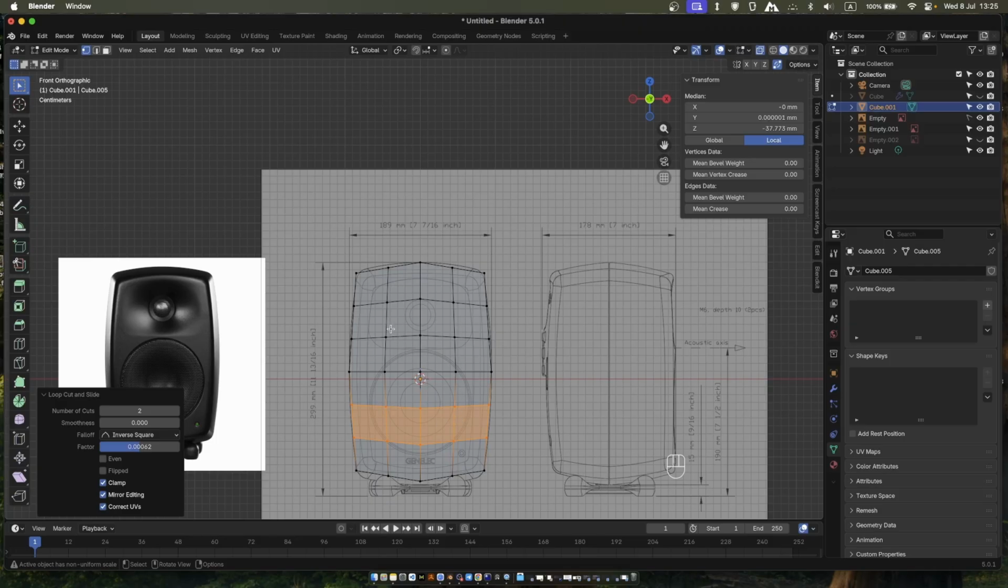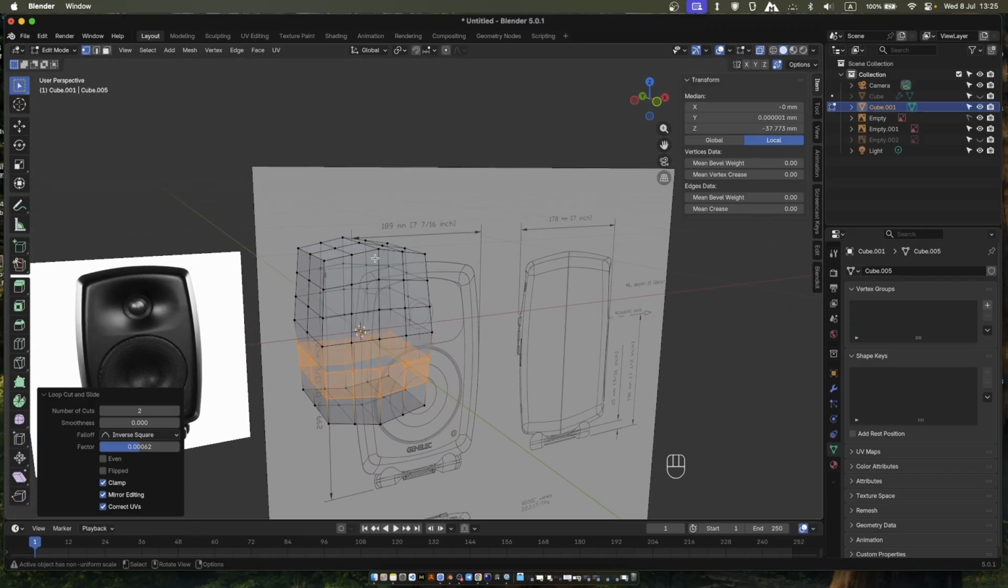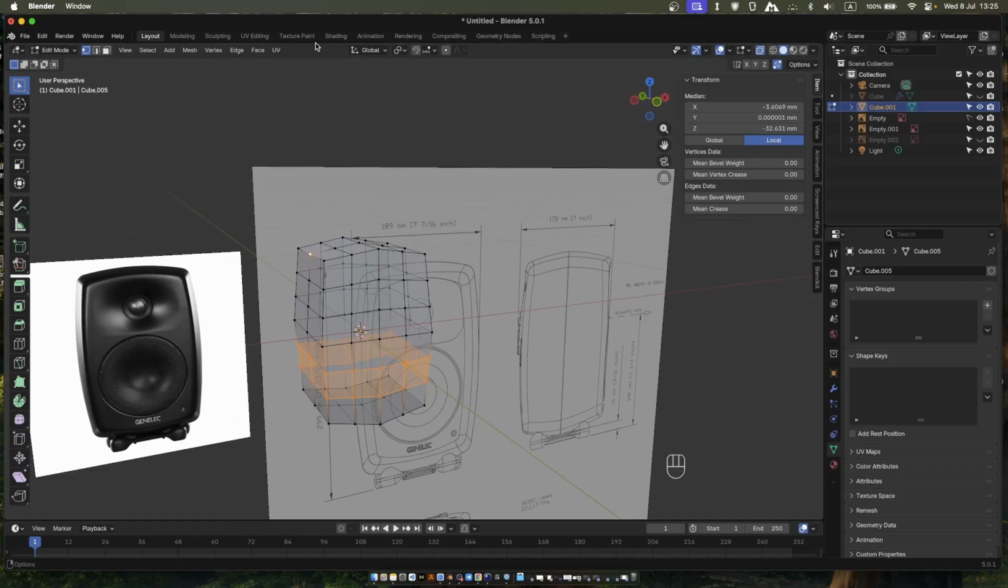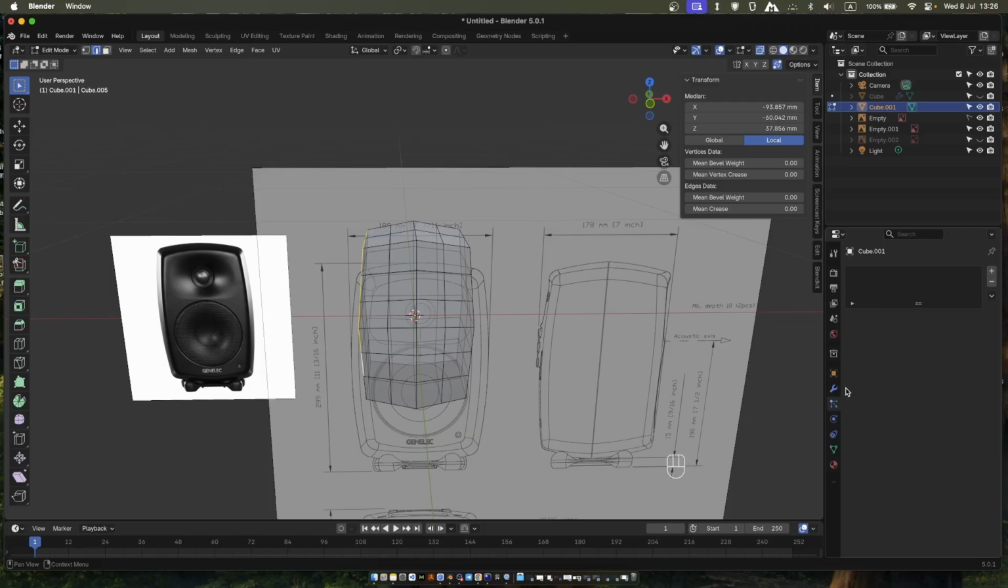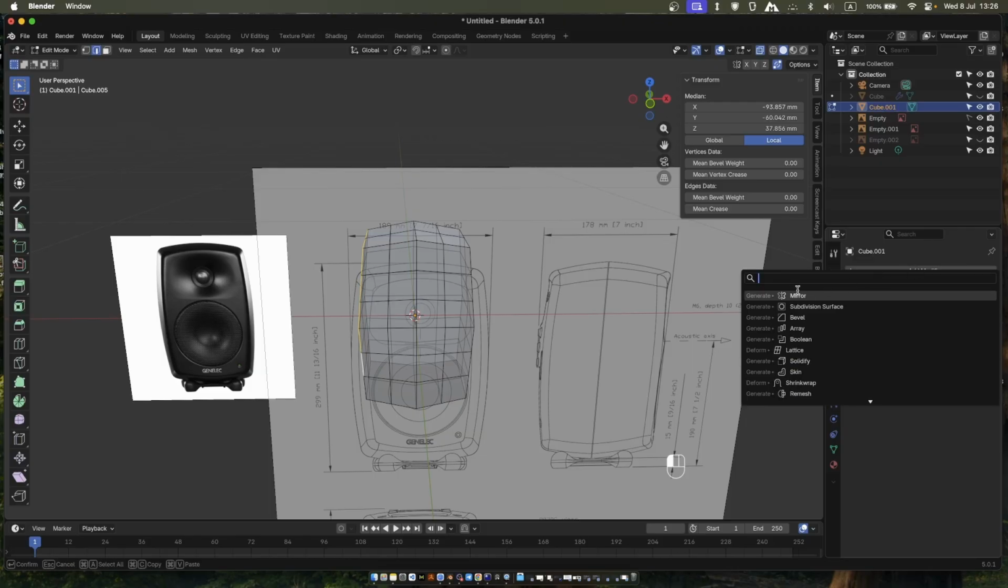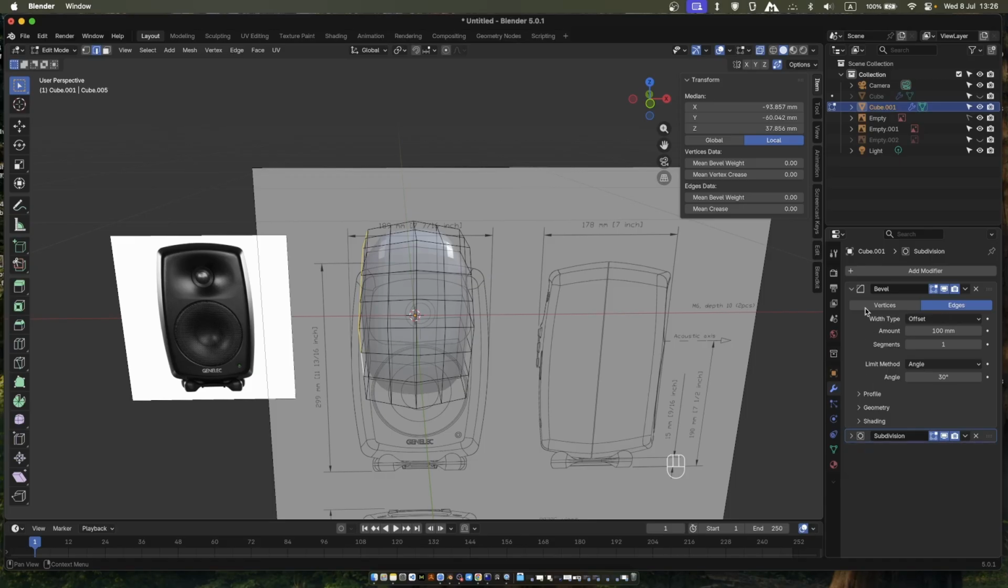I think it's also a good time to switch to edge select mode and add a bevel. Actually, I'll simply add a bevel modifier. I'll also add a subdivision surface modifier as well. Notice that the bevel modifier should come first in the modifier stack.